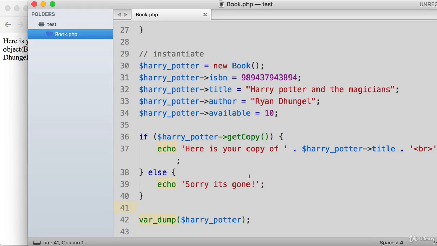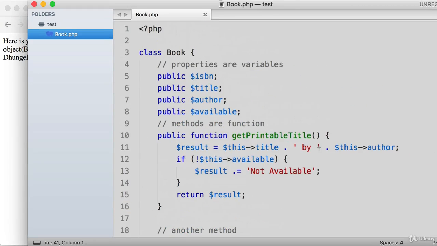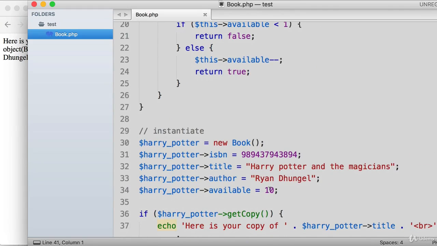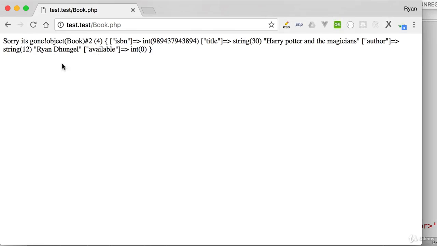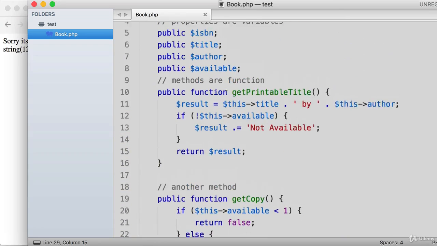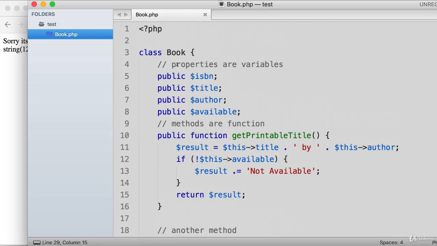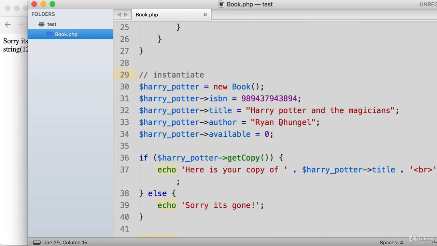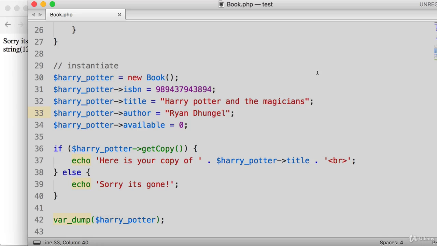Awesome. Now let's say we had the availability we set to 10. Let's say we have 0. Let's see what we get here. Save it, come here, refresh, sorry, it's gone. So these methods we created, this is how we work. It's pretty straightforward. We create a class, we add the properties, we add the methods, and then we instantiate. So this is your introduction to classes, properties, and methods.